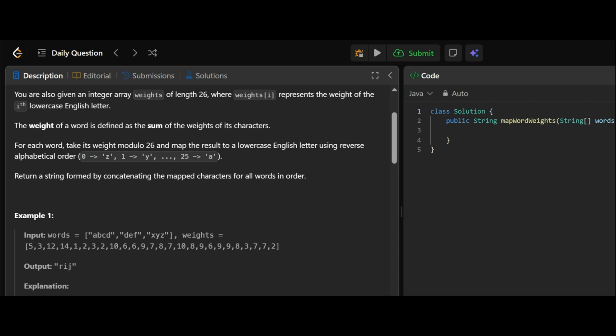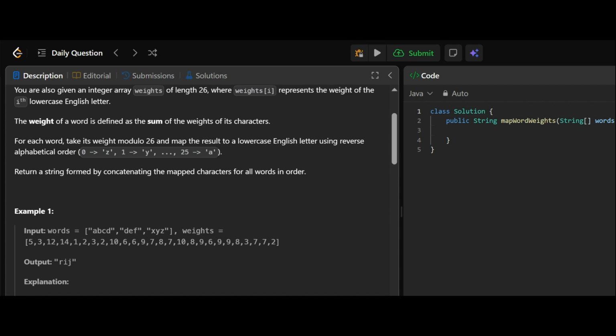Now you have to know that the weight of a word is defined as the sum of the weights of its characters. For each word, you're going to take the weight modulo 26 and map the result to a lowercase English letter. Now you can see over here, the weight of a word is defined as the sum of the weights of its characters.